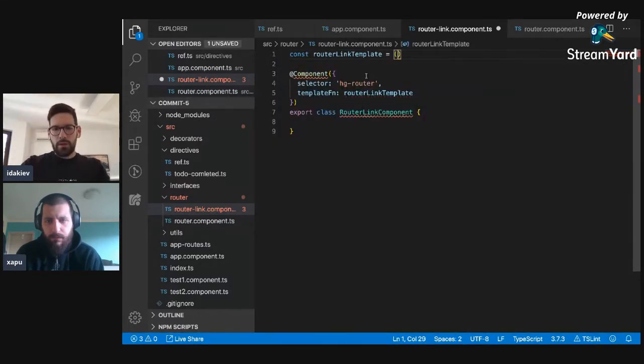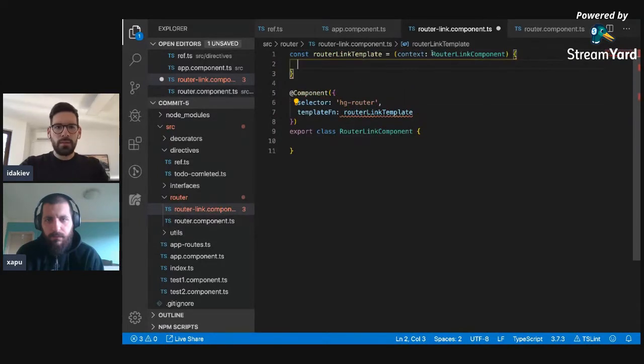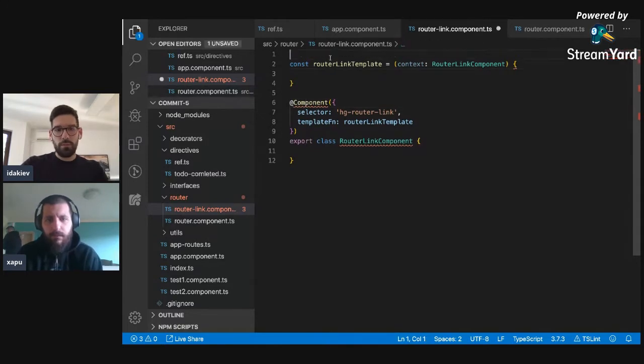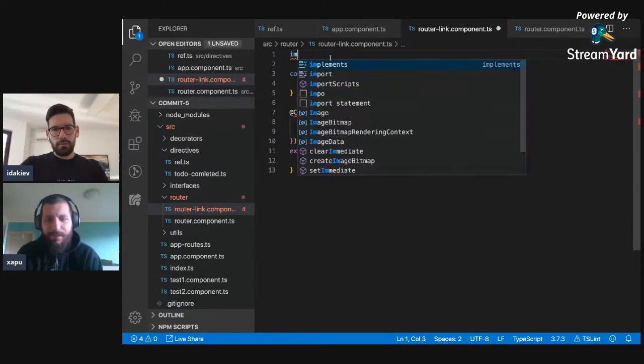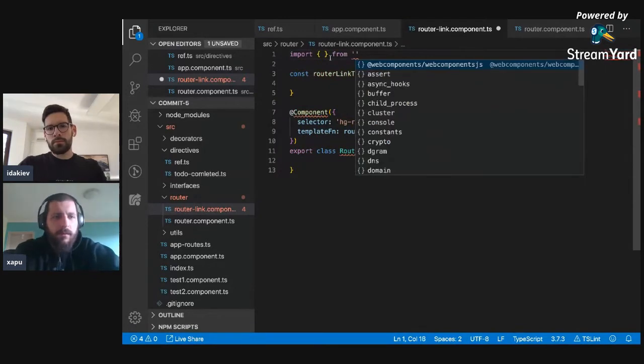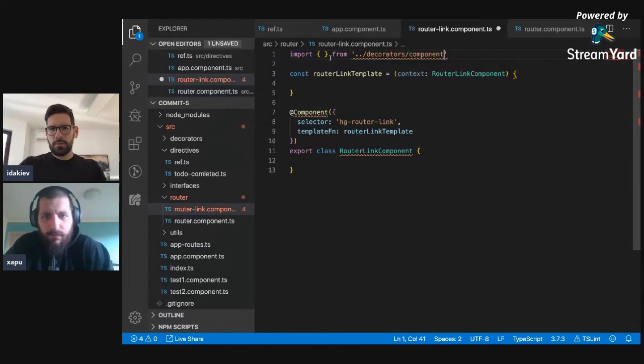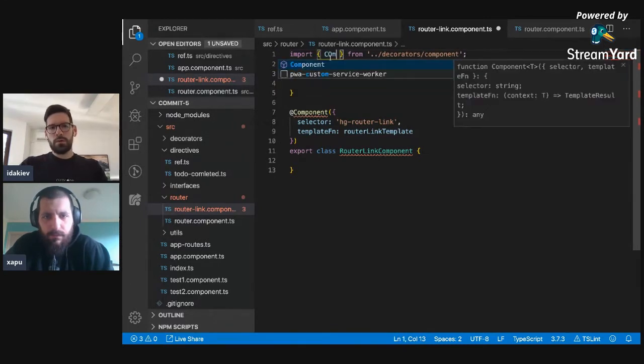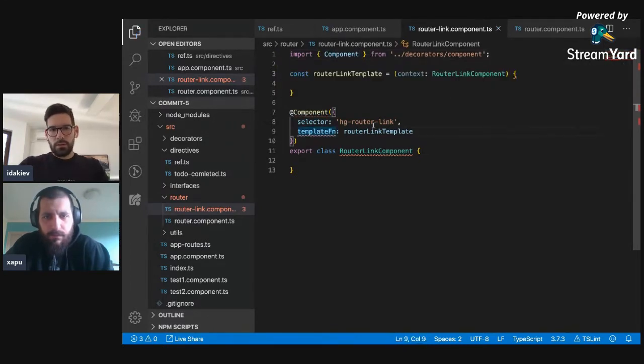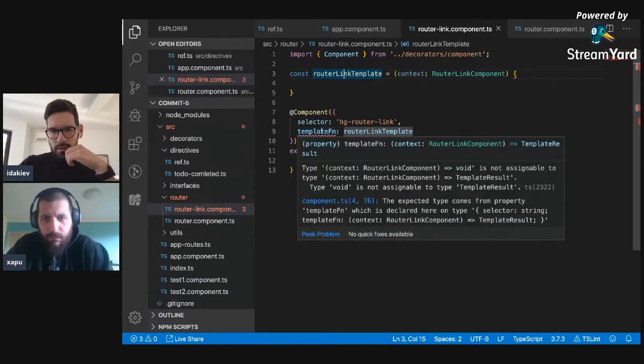Okay, we'll get the context. So the context will be our component like that. And it will be a router link like that. Of course, we have to import the component. TypeScript is not helping me at all. Import from, what was it? Decorators component. And here we're going to use the component like that. So the template function, let's see, router link.